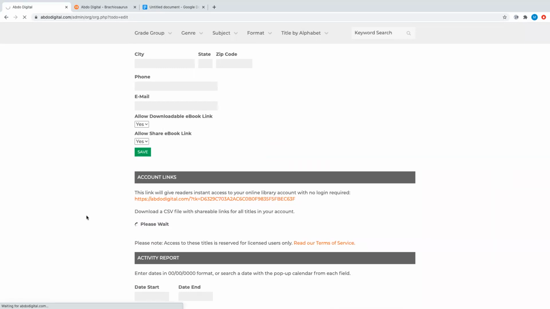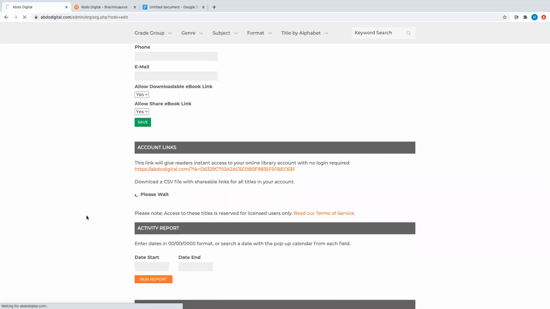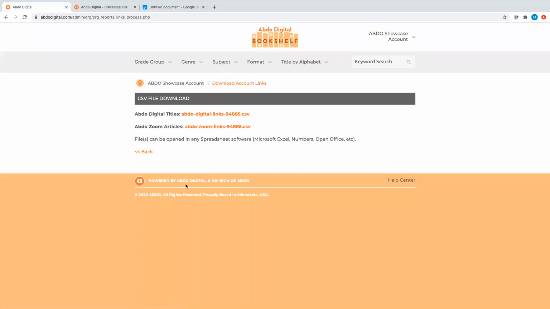When I select that link, it's going to take a minute because there's a lot of content in this account. But what it's going to do is give me the ability to export a document that shows all of the titles that this customer owns, along with the token ID, or what we call direct or no login links, to all of that content. So it gives you the option of exporting that document. You could share that with your teachers, with students.